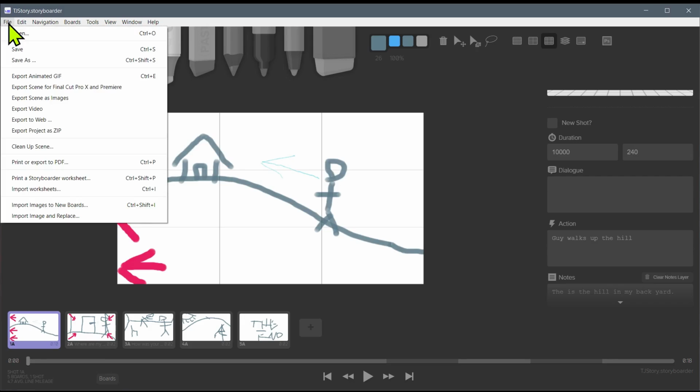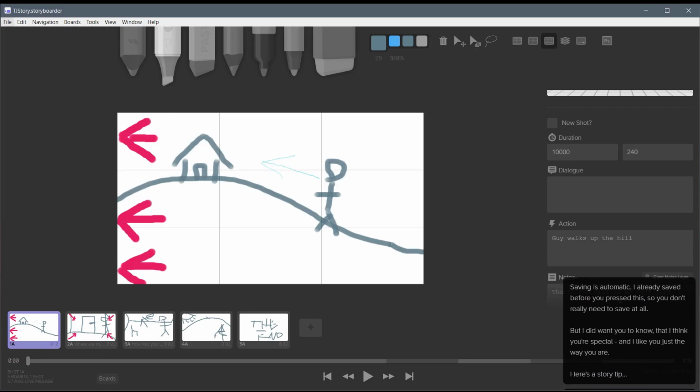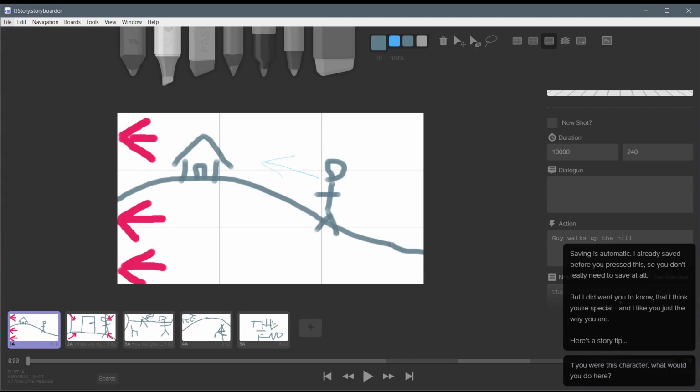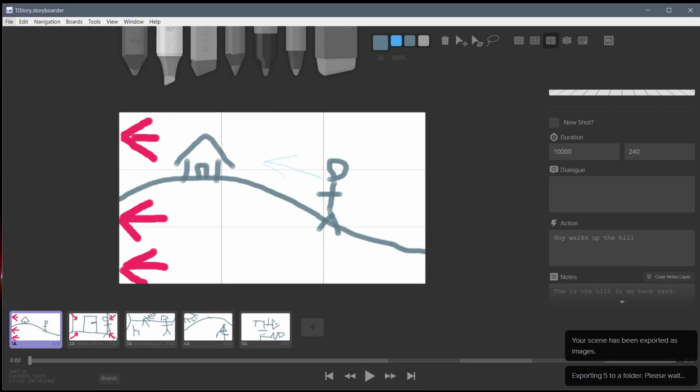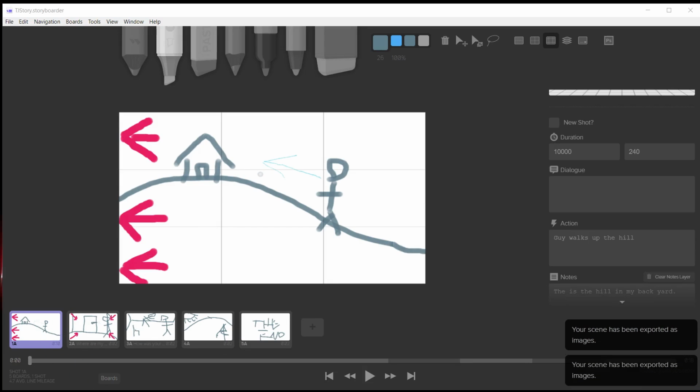Well, what we can do is go to File, and if we go to Save, it's just going to save our project. We looked at that in the last video where those files are stored on our computer. We can also go to Export Animated GIF if we want to. We'll do that more when we do animation in the next one. We can export all of these scenes as an image. We go Export Scene as Images, and that'll just export all 5 of our boards, or of what we've drawn in our scenes, and it exports them to our project folder.